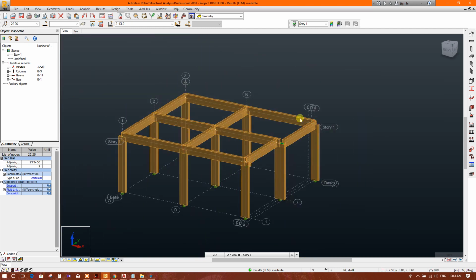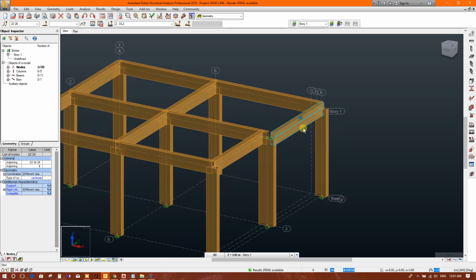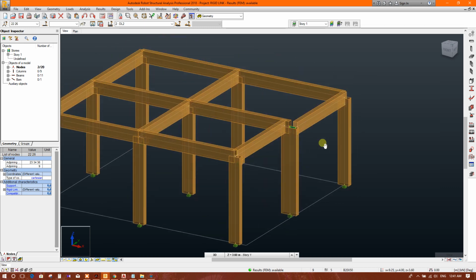So in this way, we can model a beam layout plan the same as the floor plan we get in AutoCAD.